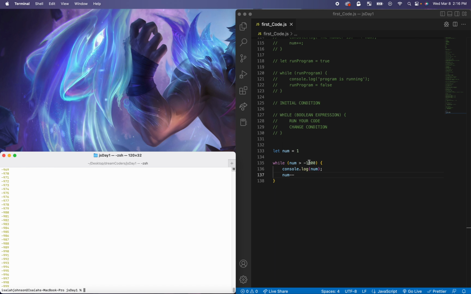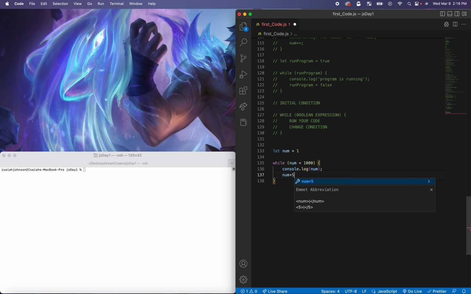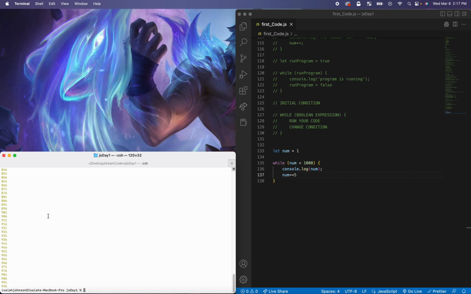Now let's say that we wanted to do increments of 5. Let's clear this again. Increments of 5. We're going to do plus equals 5. We run this code, and as you can see, it's now doing increments of 5.